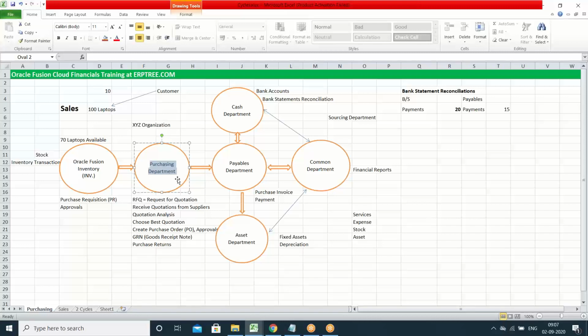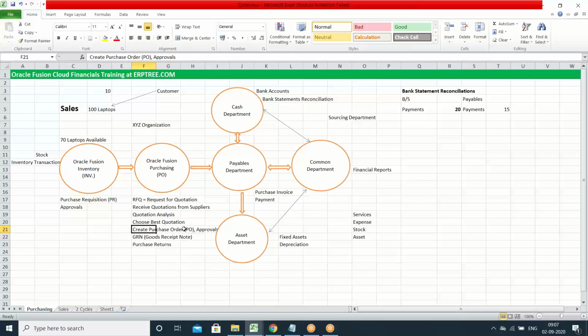To do any purchasing related activities, we have an application from Oracle, Fusion Purchasing. In short, we call it PO. So within that purchasing department, the primary activity we do is creating the purchase orders. Purchase order means PO. So within the purchasing application, the primary activity which we do is creating the purchase orders. That is the reason the short name is also PO, Oracle Fusion Purchasing.